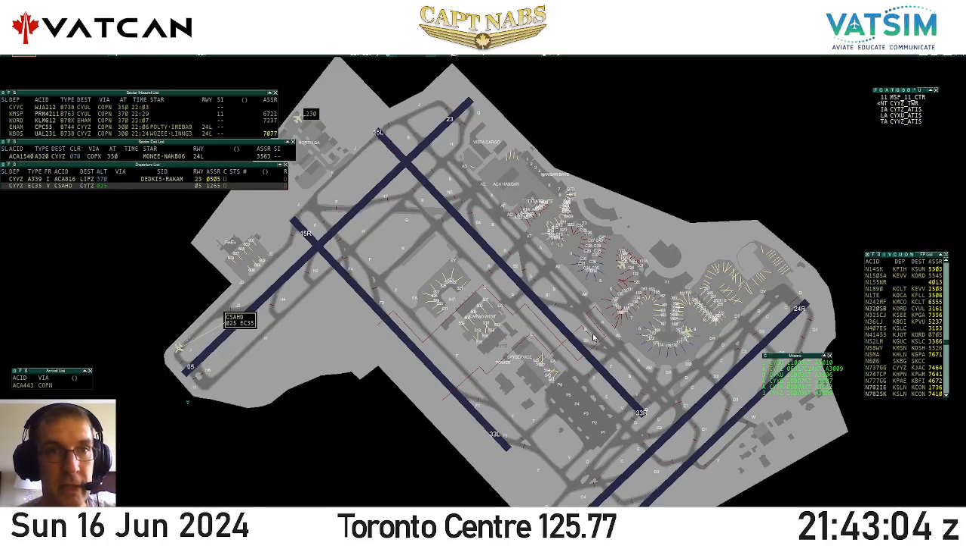All right, so I don't so much need the tower view really anymore, as long as he's going to be taking it.